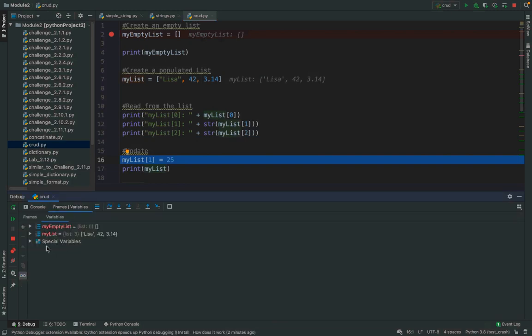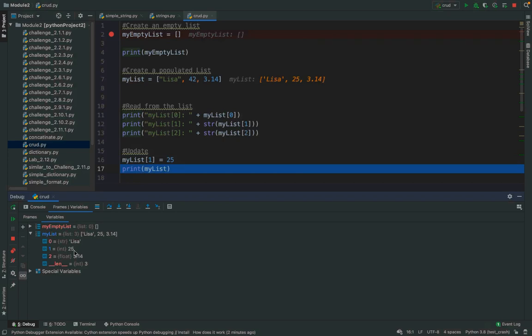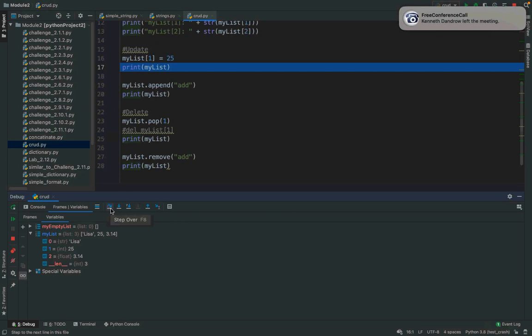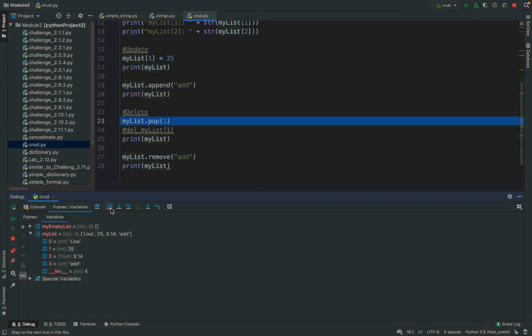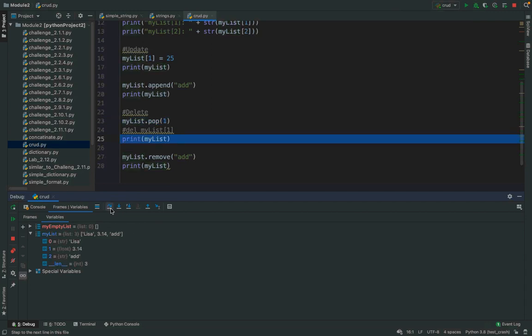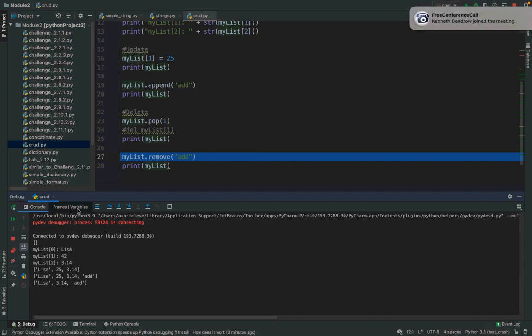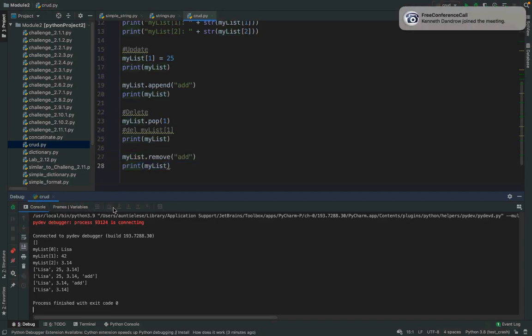Now, I want to update my list, so let's go back here for a second. I have my list, it's got Lisa, 42 and 3.14. I want to change the element at index 1, which will be this 42. By the way, these numbers right here are, in fact, the index numbers. So if I step over this line, we will see that 42 turned to 25. So I'm going to add, which means I'm going to append to it. So I've added an element. I'm going to pop from the bottom of the list, which basically just removes it. I'm going to print the list again. And I'm going to print it one more time after I remove the word add. So that is what create, read, update, and delete is about.